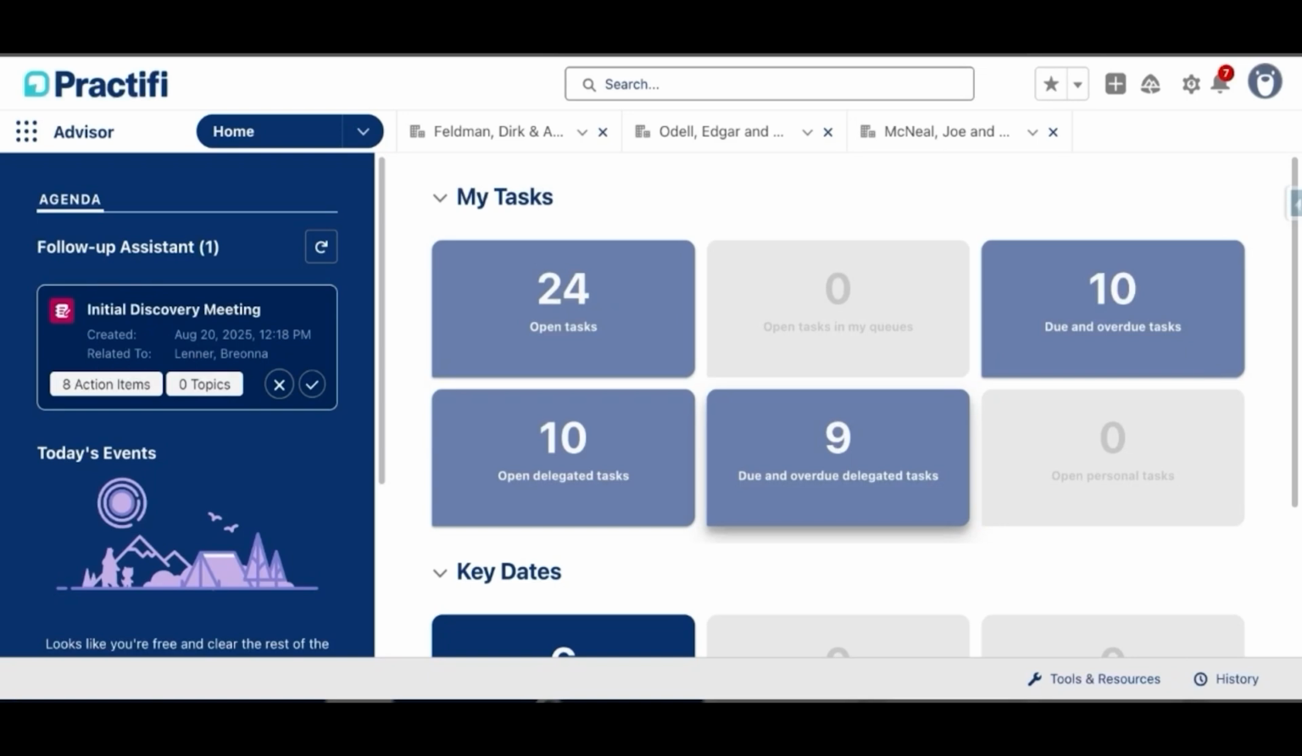Smart Process Builder in Practifi addresses this issue by enabling you to create standardized, automated processes using simple conversational language. No technical expertise required. In this video, we will guide you through building your first process step by step using a common scenario that many firms face, ensuring consistent post-meeting follow-ups.